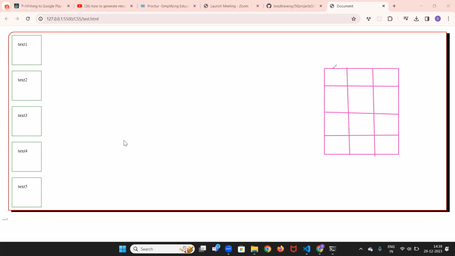Look, this is row line 1, row line... then, happy. How many columns are there? How many column lines are there? Good. This is the heart of grid.